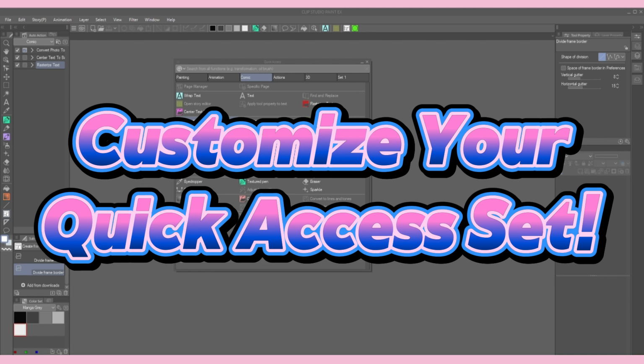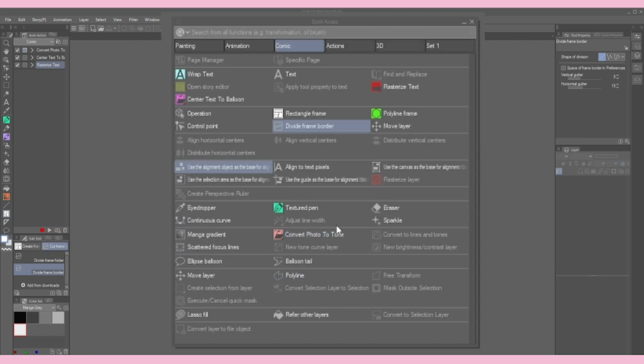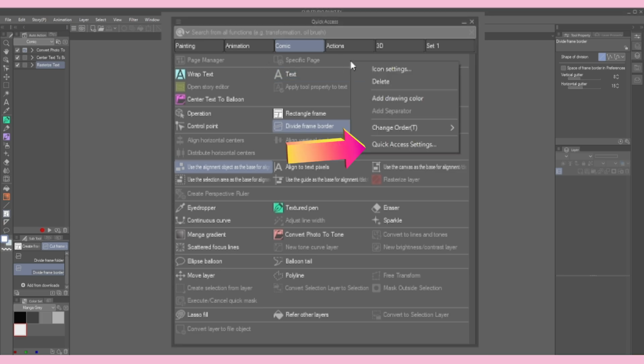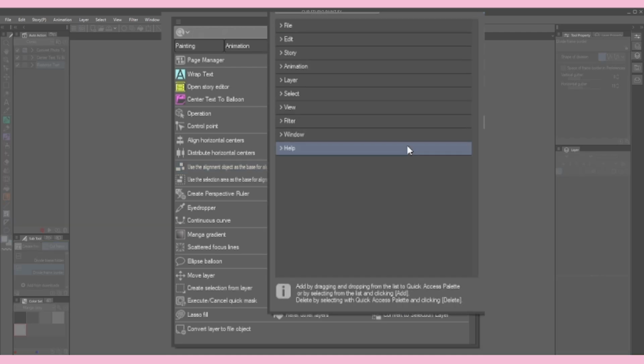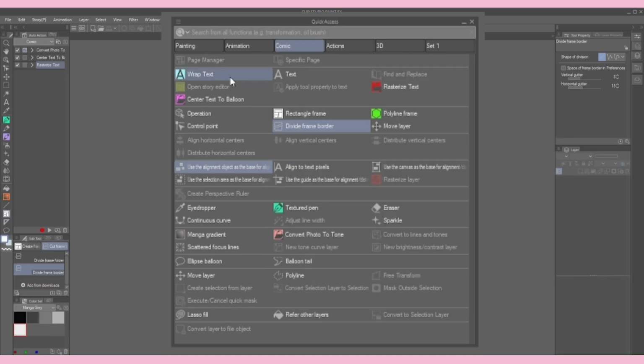Alright, let's take a look at the quick access set I've put together. You might feel a little overwhelmed by all the things I have in here. And yes, it did take a little while to set it up. But once you have your quick access set, it will make it so much easier to edit and adjust your comic as you're working. If you don't know, you can right-click in your quick access set and you can add menu commands such as the page manager and specific page, so I can find the exact page that I want to work on. I've customized my text tool to have a wrap text option with my fonts, which we'll get into in a little bit.